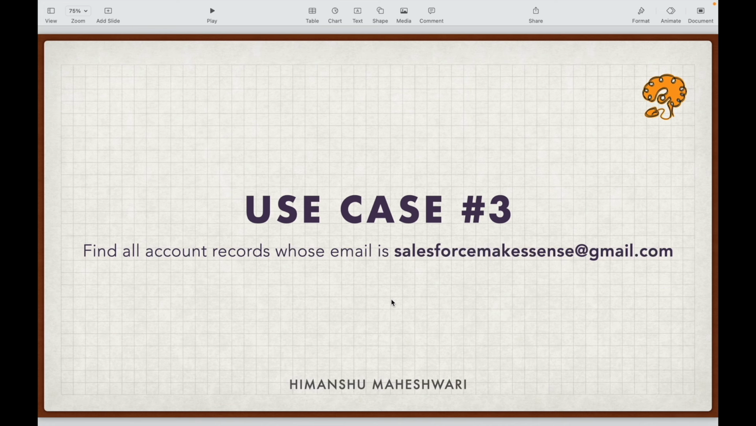Let's look at use case number 3. Find all account records. A new term has come in. You want to find a specific object's records whose email is this particular value. So you see, instead of name, now you want to search only the email. I hope you get the hang of it. Read it again: find all account records. So what do I want to search? I want to search all the records which are of type object account where the email address is this particular value. Yes, this can be done by SOQL, but this is just a use case to show you how to use the clauses in SOSL.